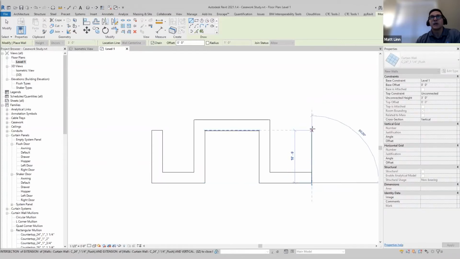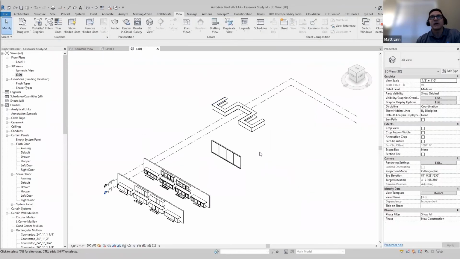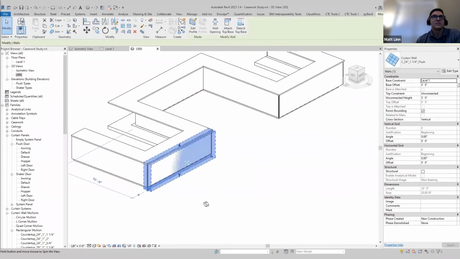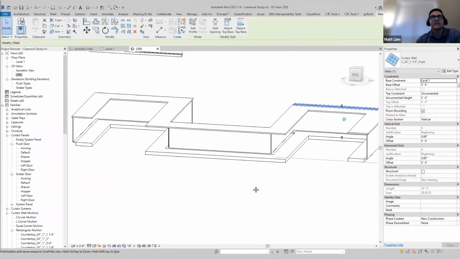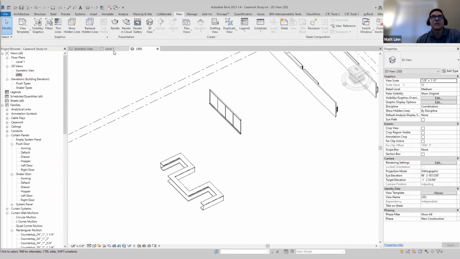Okay, so I'll draw a basic shape showing both inside and outside corners. If we come and look at it in 3D, the countertop has cleaned itself up. The panels are showing. We have the toe kick recessed about 4 inches by default. And you can see it cleans itself all the way around.